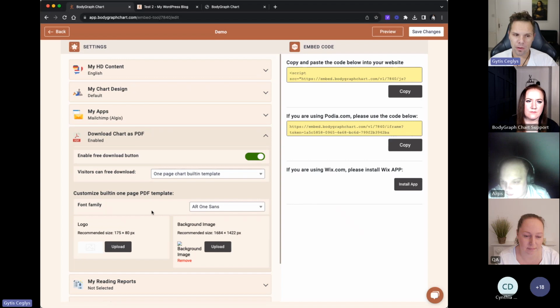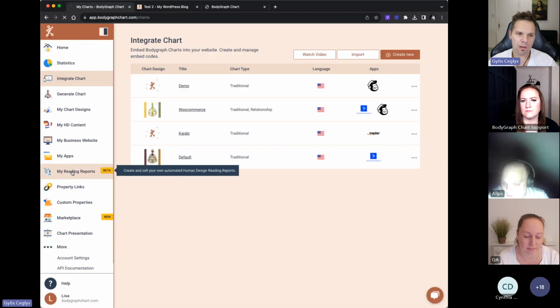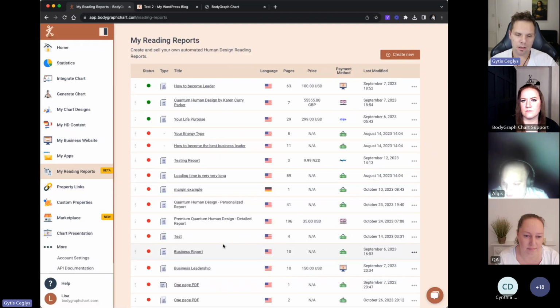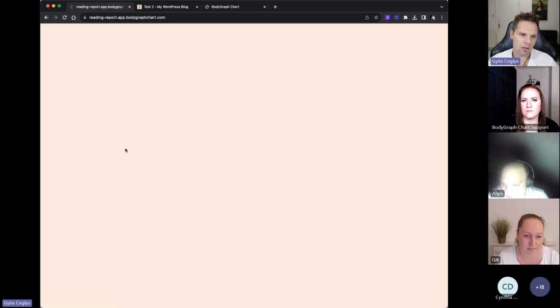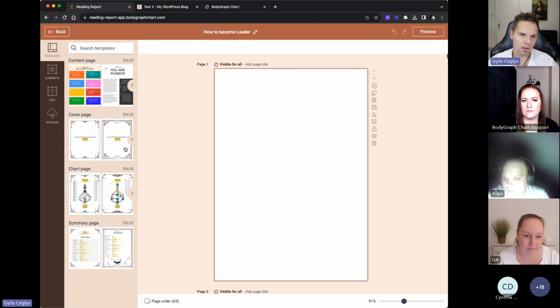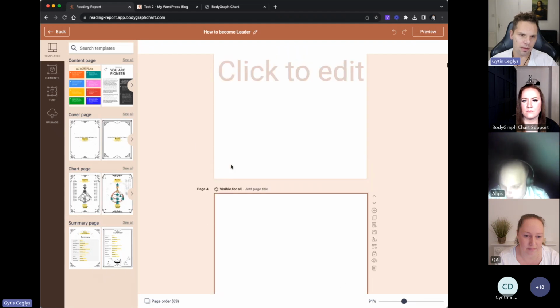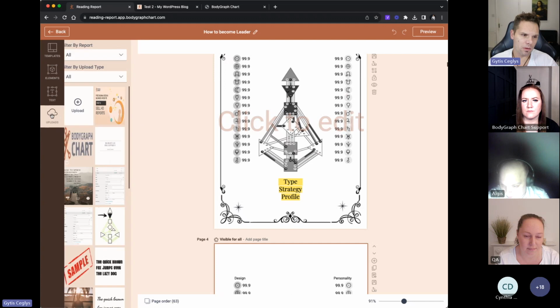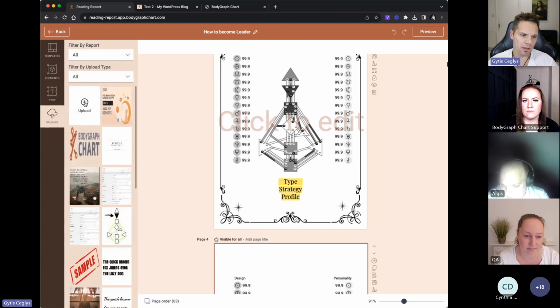But let's say you don't have that font or something is missing, if you cannot find the font that is aligned with your brand, again, the best way is to go to my reading reports, create a new one page, and upload your own font. To upload a new font, you have to open that report. This is just a demo, and go to upload, and then click the upload button, and you can upload the font. And this is how we're going to use it.